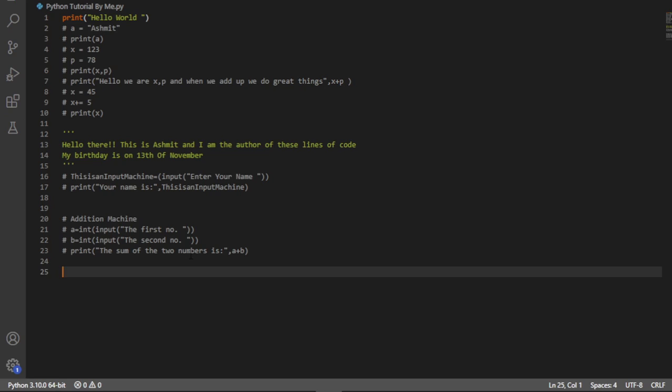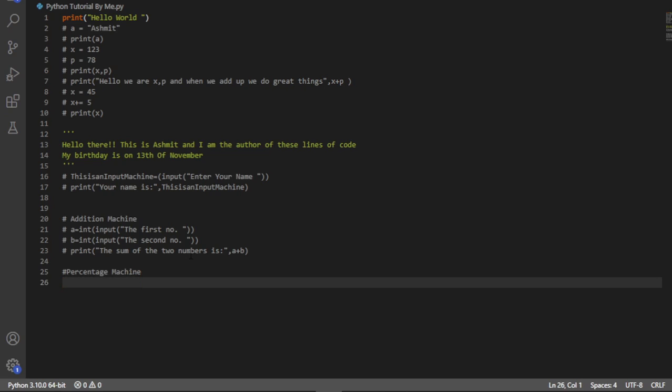Alright. That was too much talking. Alright, so let's do it. Let's create another machine. That is the percentage machine. Now the percentage machine in particular is a very helpful machine, trust me. Because you notice, whenever we comment out a variable, the variable is defined, but whenever we comment it out, it gets erased from the Python code. It is not defined. We have to define it again.